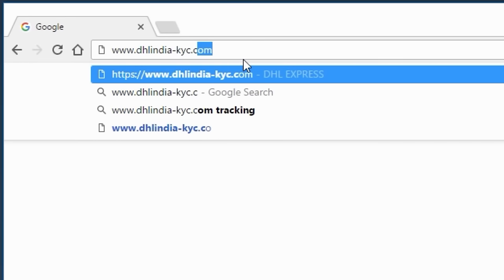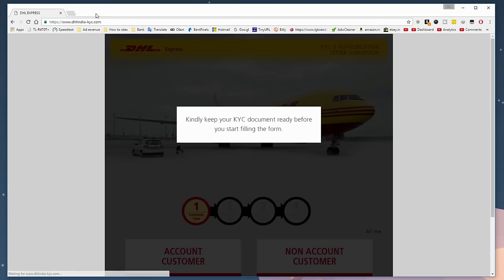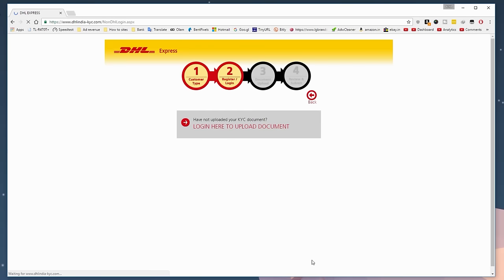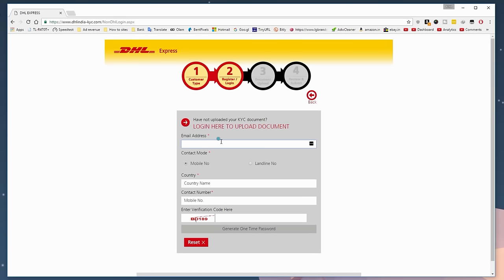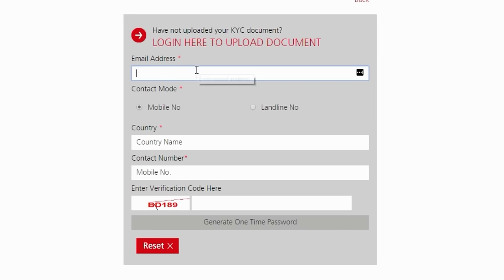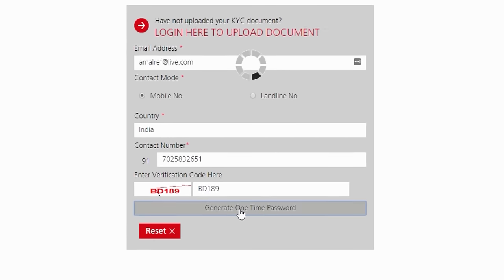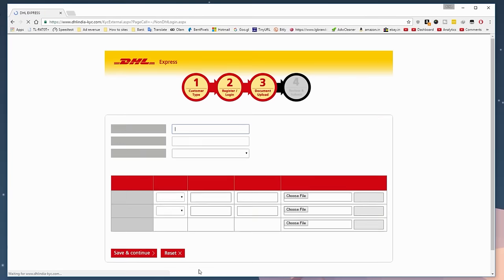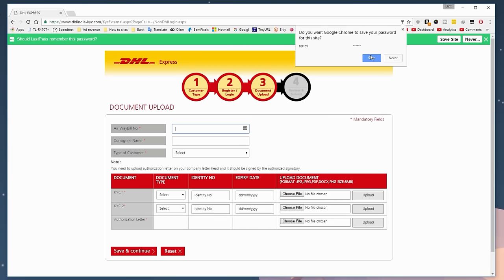So let's do that. We are on the website mentioned in the message, and from here choose non-account customer. If you are doing this for the first time, you need to register here by filling in all the simple things. Anyway, let me do that in a moment, and I have done it. Now let's click on generate one-time password, and you will receive an OTP, or one-time password, on your phone. Enter that code here, the same code, and now click on login, and you will get here. Here is where we need to upload those documents.